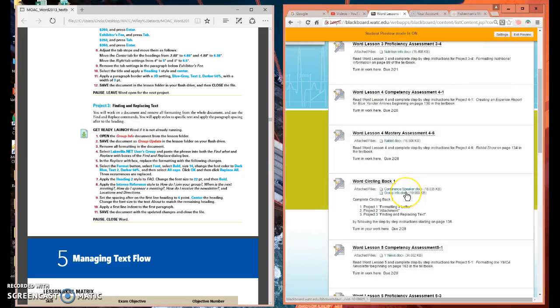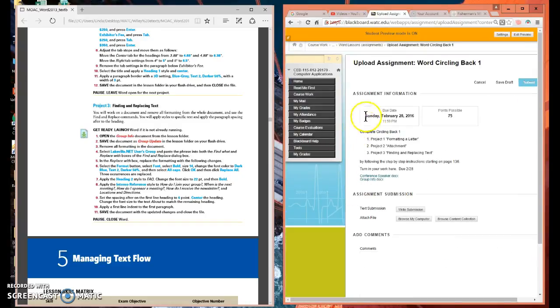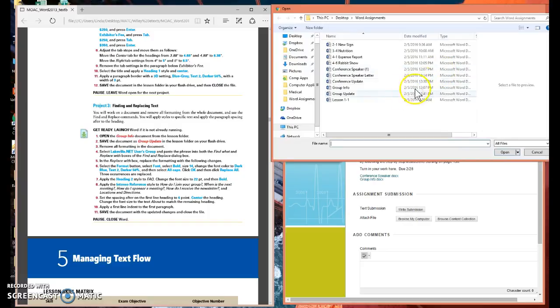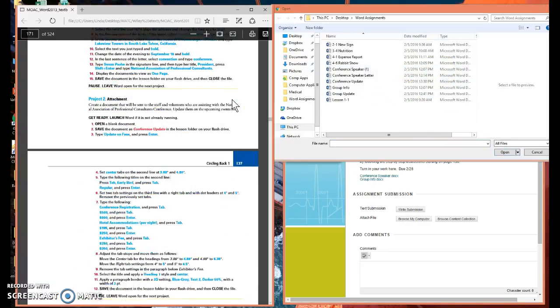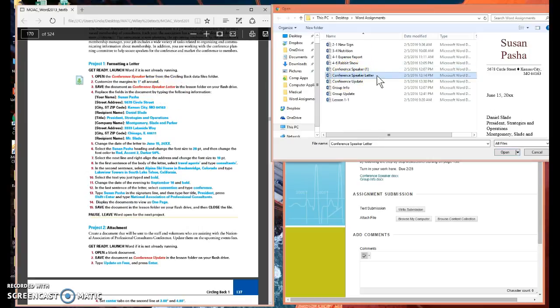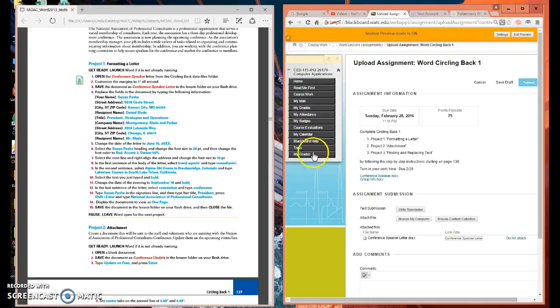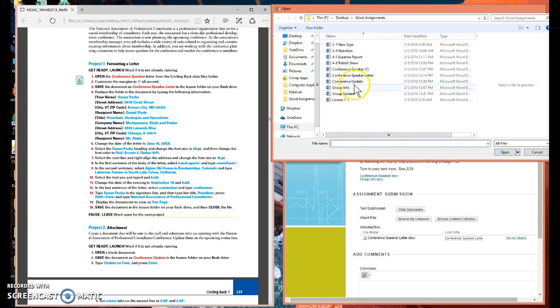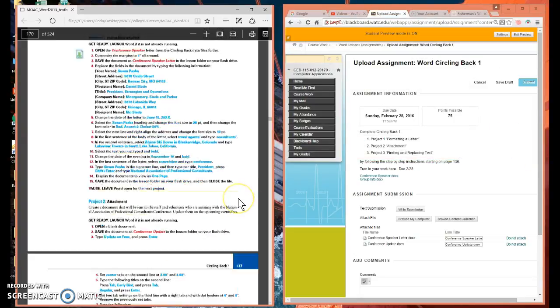And now we're ready to submit all 3 of our projects for grading. To do that, we're going to go here to Word Circling Back 1 in Blackboard, and come in here under Assignment Submission, Attach File. We're going to browse my computer, and we're going to find the first one, which was called a Conference Speaker Letter. So I'm going to find the Conference Speaker Letter, open. Then I'm going to find the Conference Update. I'm going to come back down here to Attach File, browse my computer, find the Conference Update, open.